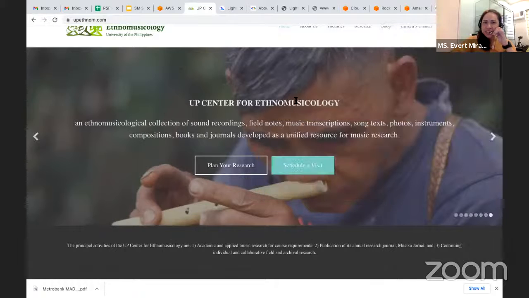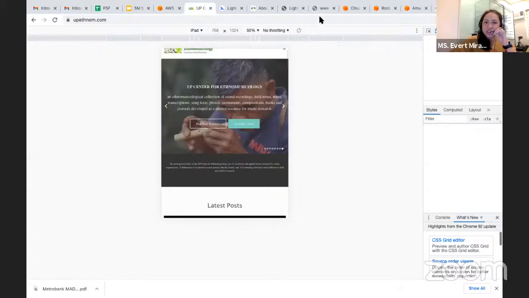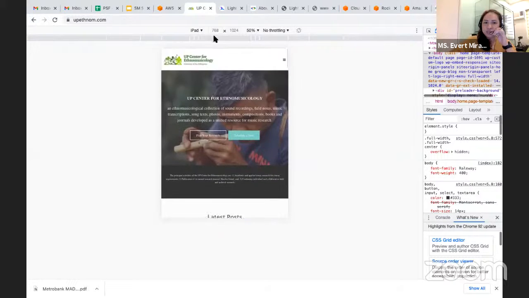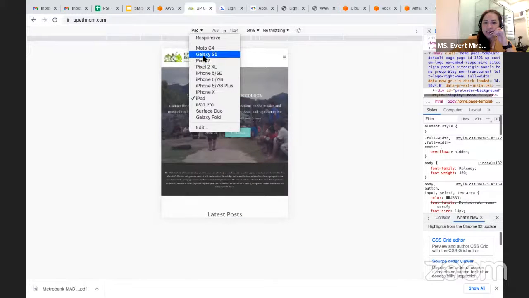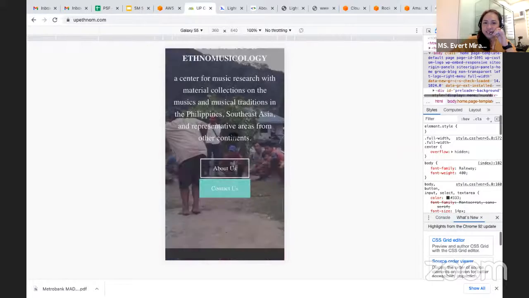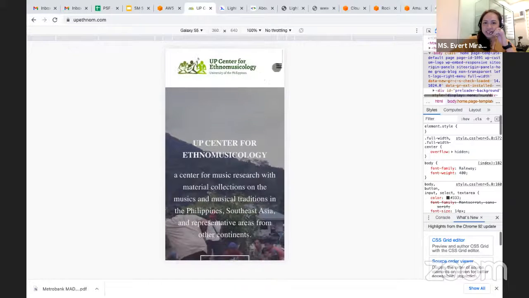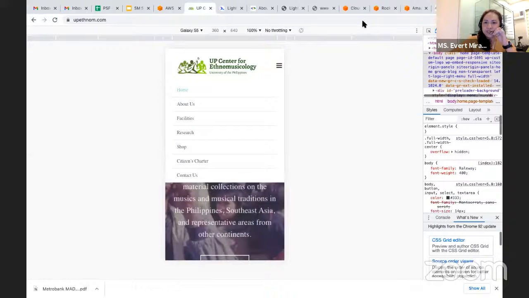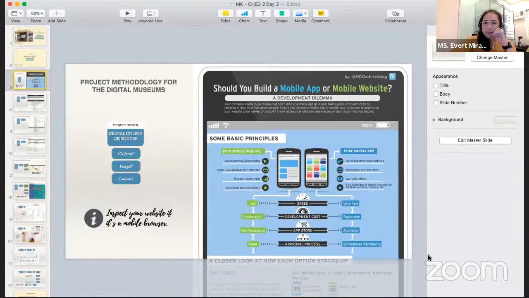So I go to more tools. Okay. Why is this important? The basic site now should be mobile responsive. Okay, it's mobile responsive. So let's check it with a Galaxy S5. Yeah, ganyan siya. Okay, this is the navigation becomes the burger menu. So let me go back. So a decision, you have to think about it. Do I need to develop a mobile app or a website which is responsive?